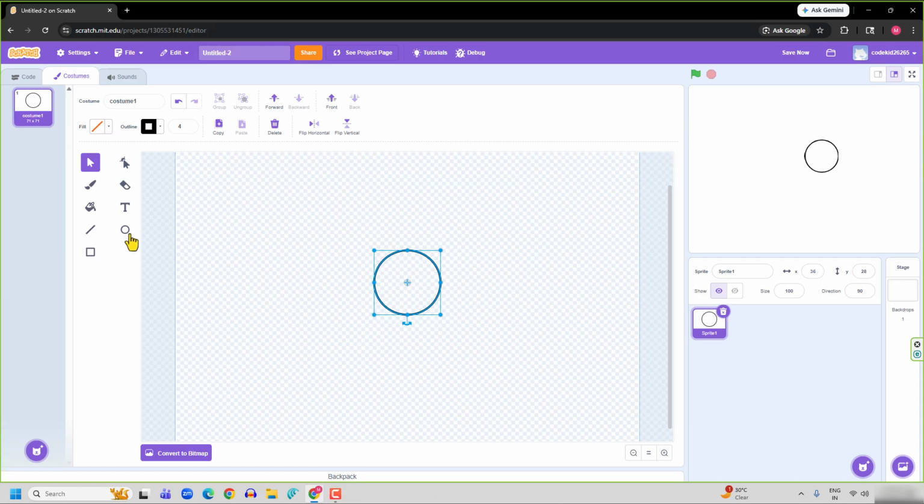Next, I will select circle and draw one more circle like this while holding the shift key, and I will leave it here. I will click this and drag it and leave it like this. Next, I will select line, and while holding the shift key, I will draw a line like this. And now I will select this and move it here.